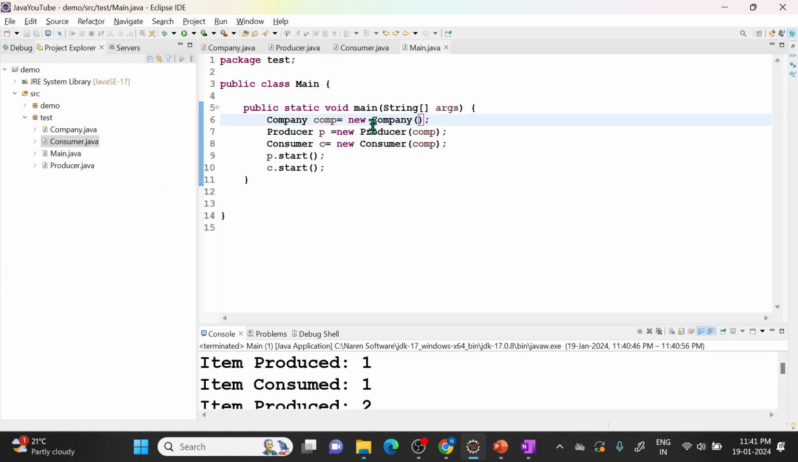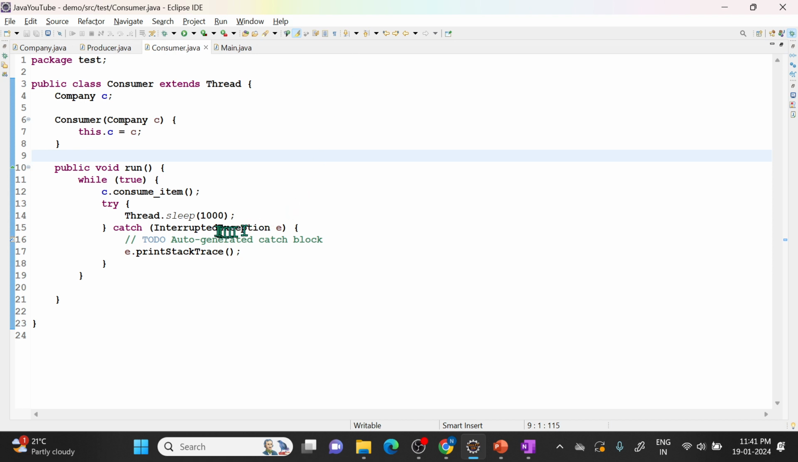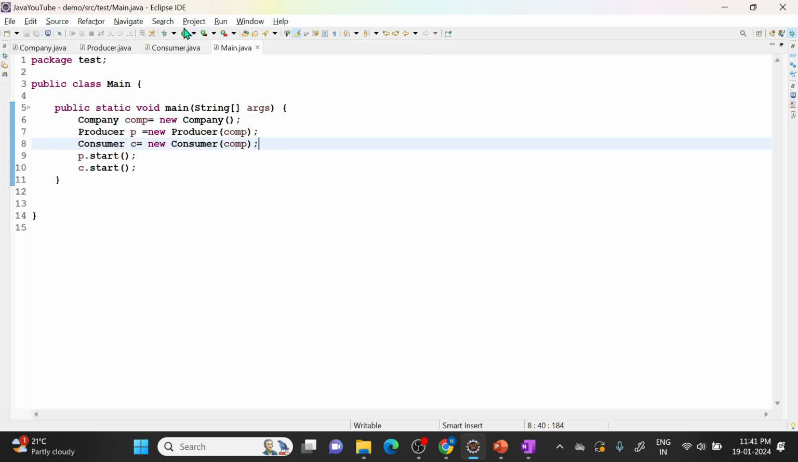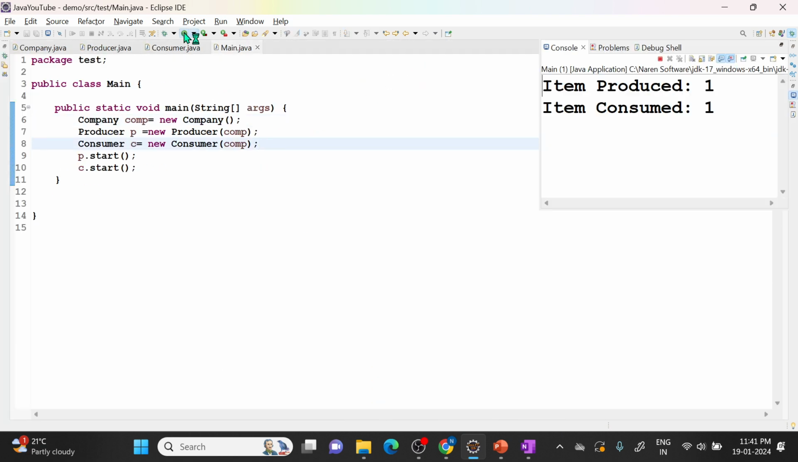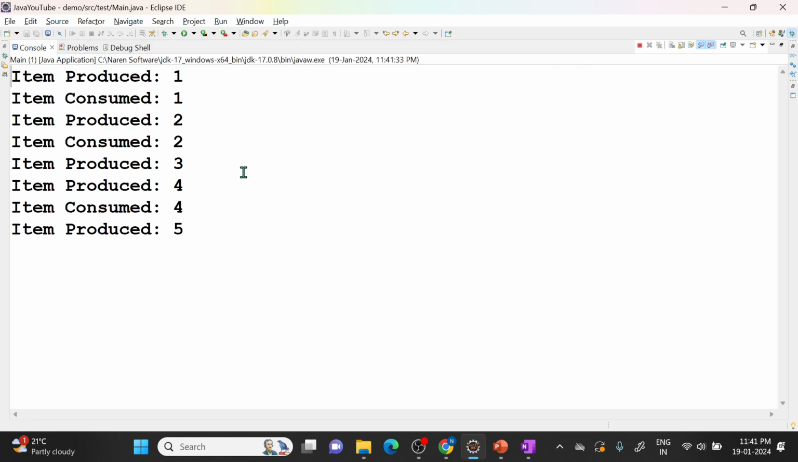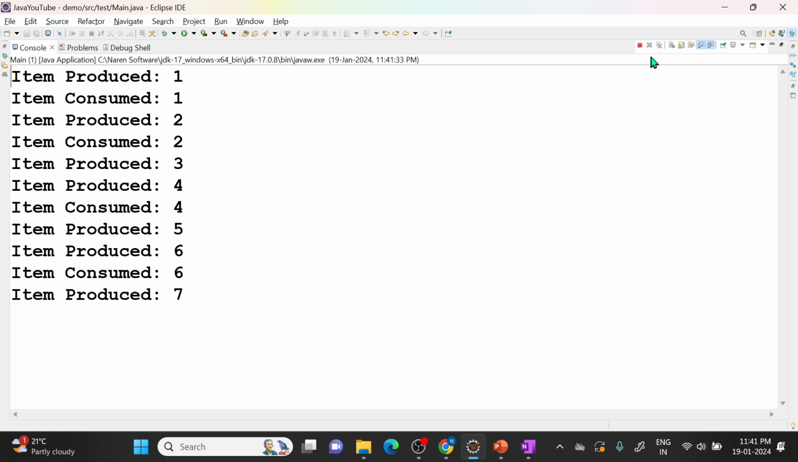But here see what I will do, I will add some more delay in the consume case. The producer produces in 1 second, but the consumer is a little lazy, so I am giving 2 seconds to consume it. Now I will run it. Let's see what is happening. You observe here.